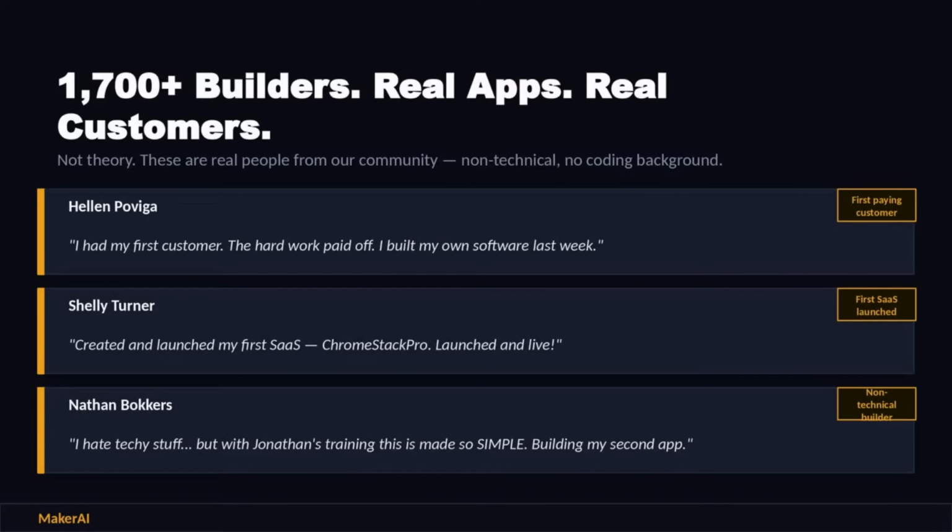We've had some amazing students already build software and get customers. One of our students, Helen, said, I had my first customer. The hard work paid off. I built my own software just last week. Then we have Shelly Turner, who said, I created and launched my first SaaS, which basically means software as a service. She's selling a software as her product called Chrome Stack Pro. She's launched live and already has customers coming in.